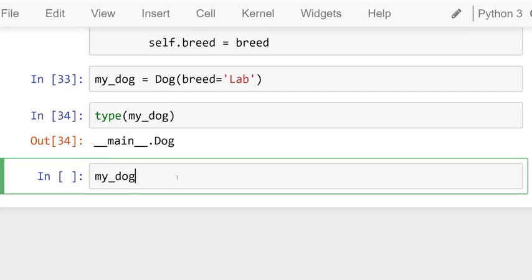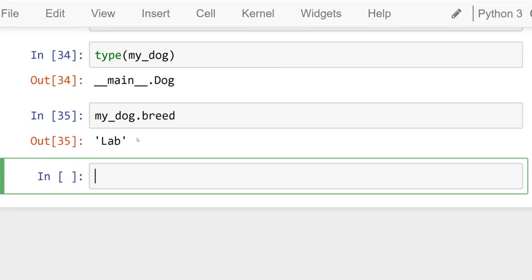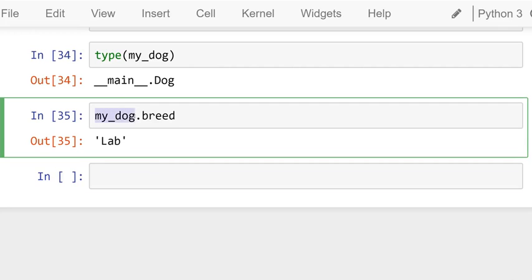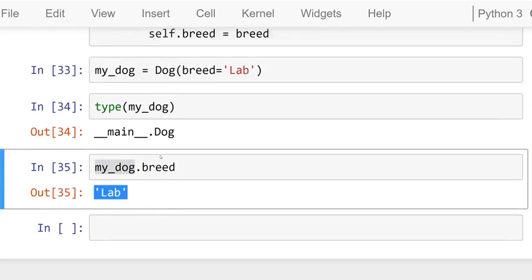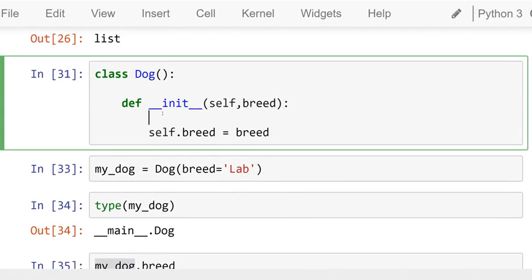And if I say my_dog. and then hit tab, I should be able to autocomplete breed. The reason breed autocompletes is because right now it's the only attribute. Later on when we add in more attributes, we'll see a drop-down list. But if I run this, it reports back, hey, this instance of the Dog class called my_dog, its breed is lab. So let's scroll back up here and break down what's going on.